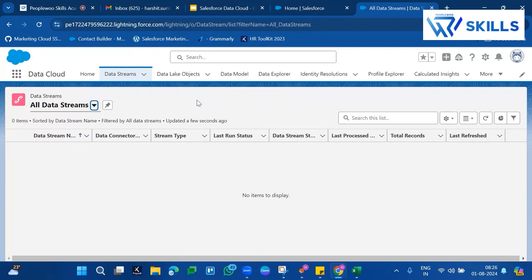If it is a very big company having multiple lines of business, there might be a possibility that each line of business is using a different Salesforce org altogether. So from all those different Salesforce orgs, you have to bring data to data cloud. We will be setting up a data stream with that org.